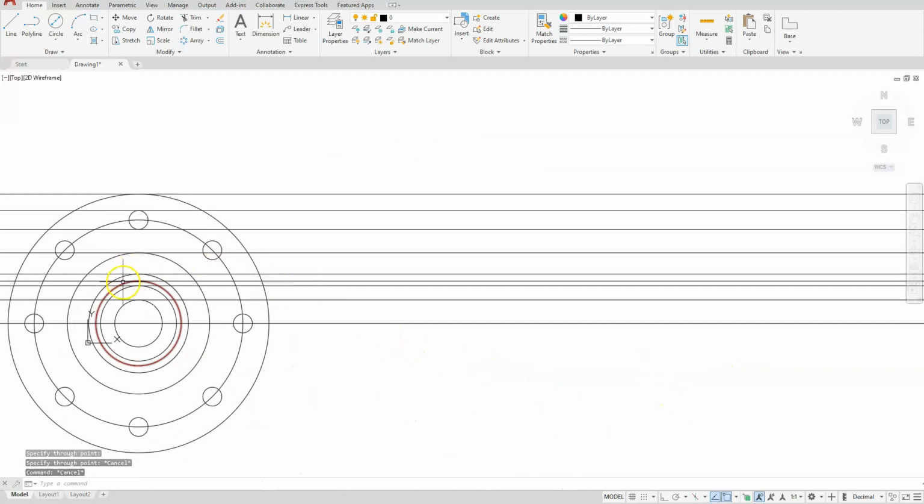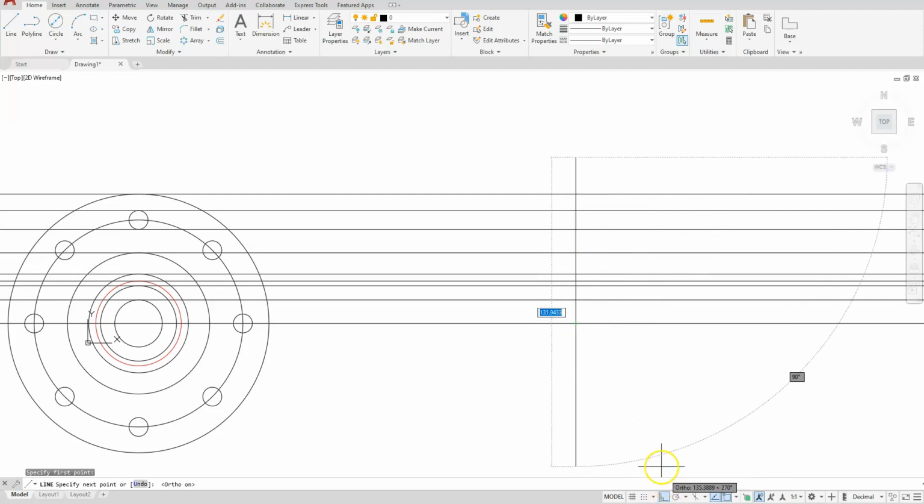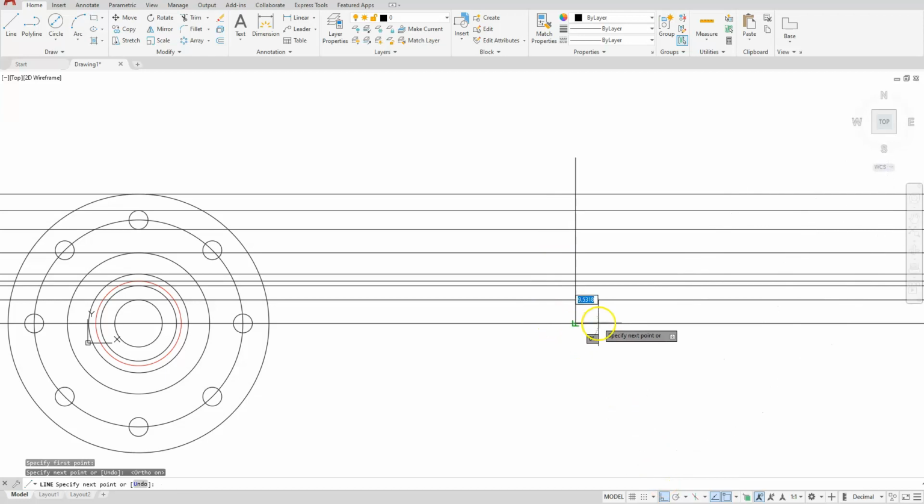I'm going to give myself a little room away from the view I just created. And I'm going to create a line going straight down to where it's perpendicular, so turn your ortho on and come down to that perpendicular. Let's go ahead and trim off this top portion.